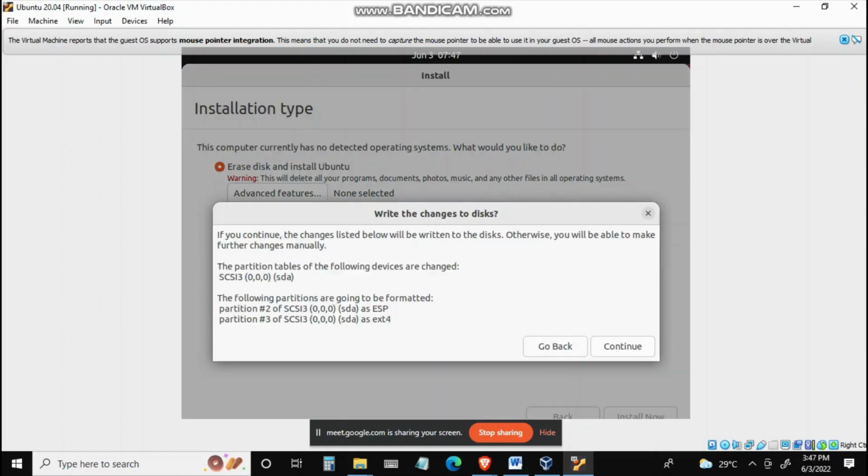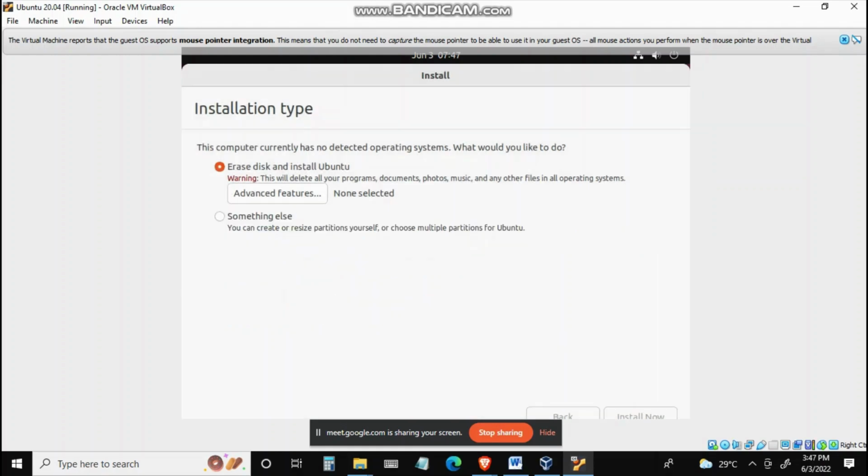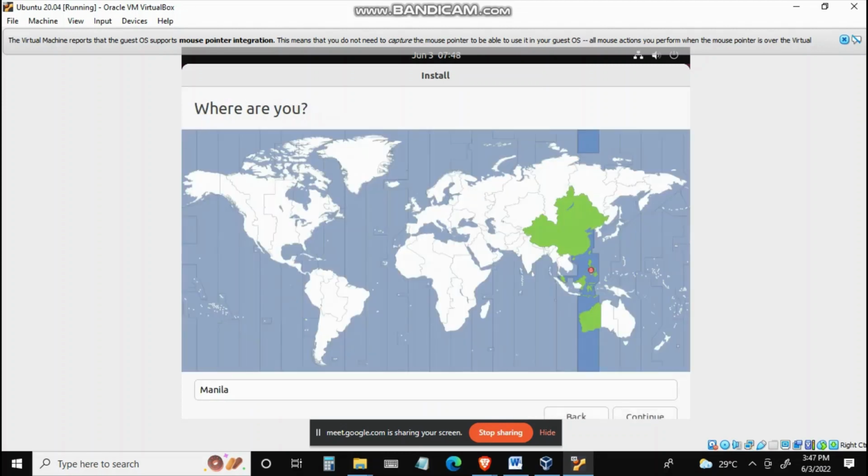Here we will see this warning which says if we continue, the changes listed below will be written to the disk. We can just click on continue button. Now here we can choose the location which is nearer to our physical location, and then click on continue button.